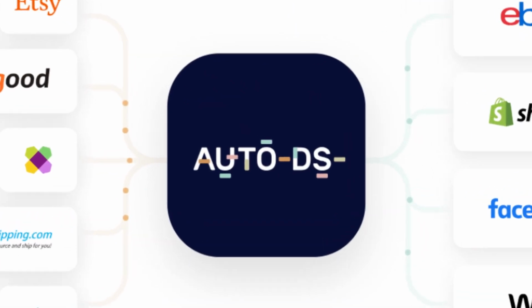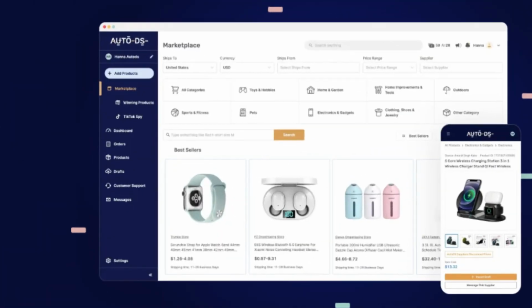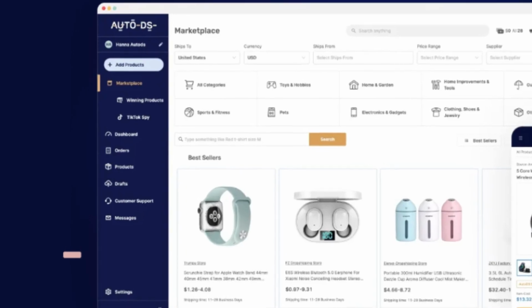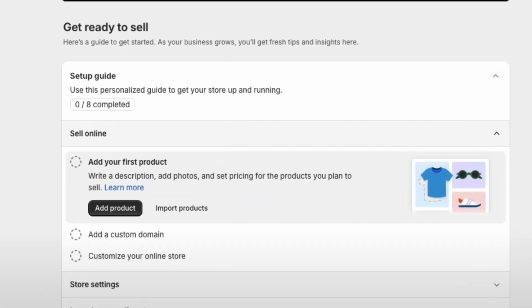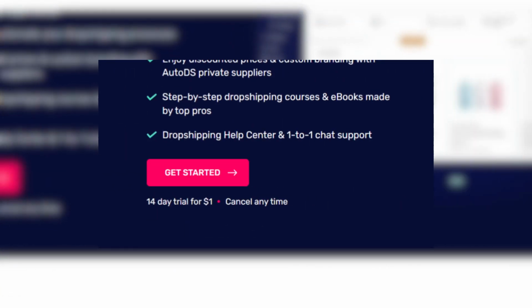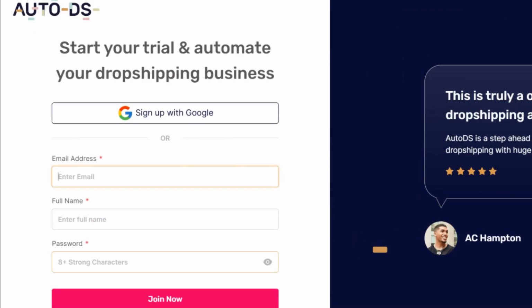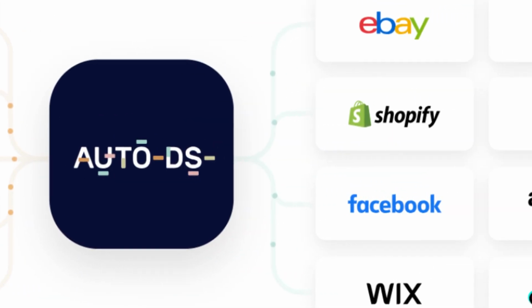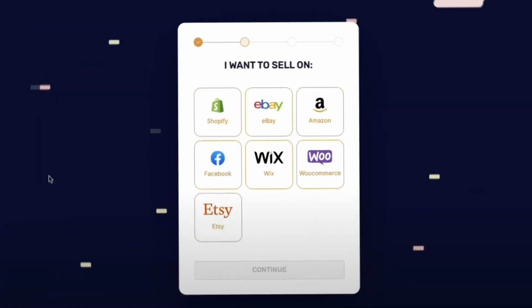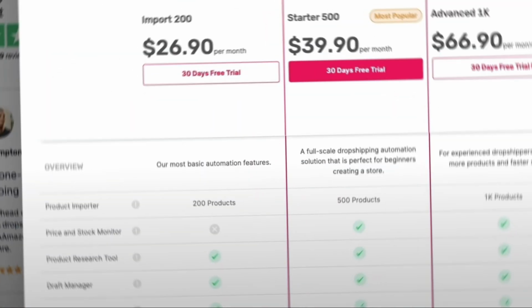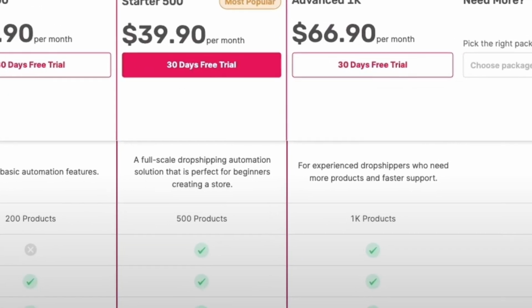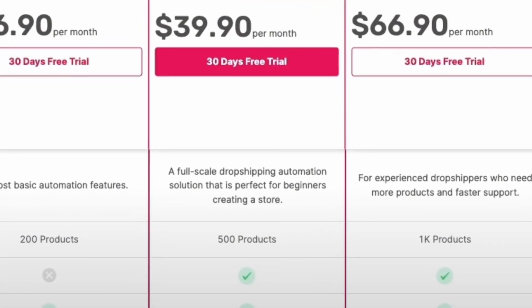One such tool is AutoDS, an automation platform designed for this purpose. To fully utilize AutoDS, you'll first need to create an account and log in. Then, click Get Started and provide your email, name, and a password before clicking Join. You'll also need to select your selling platform. For instance, you can choose Shopify and then click Continue. Next, you can pick a subscription plan with a 30-day free trial available for $9.